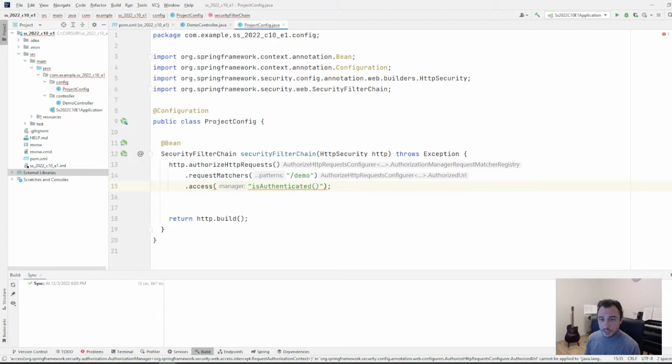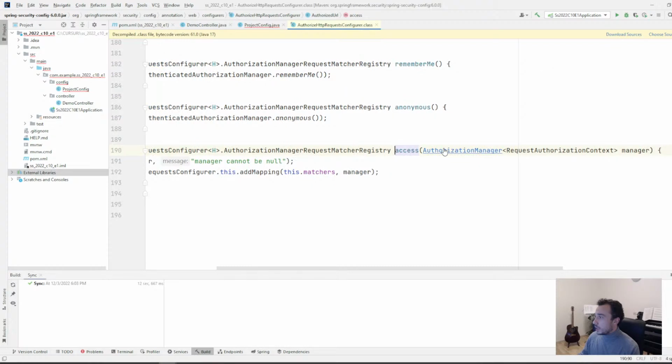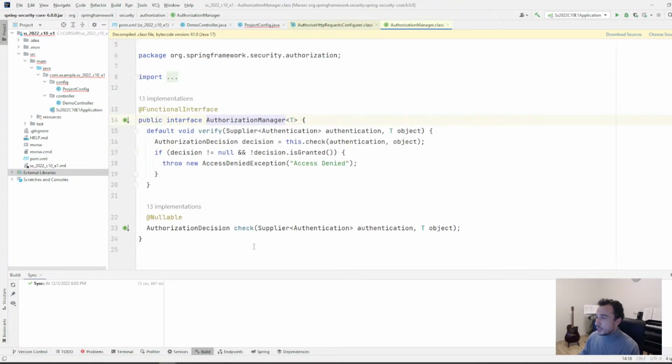So it was simply taking a string, defining a string expression language as a parameter, which doesn't work at the moment with the newest version. So this method now actually requests to have an object as a parameter, an authorization manager as an implementation, which you can see is defined as a functional interface. So you can implement your own, you can even define it as a lambda expression.